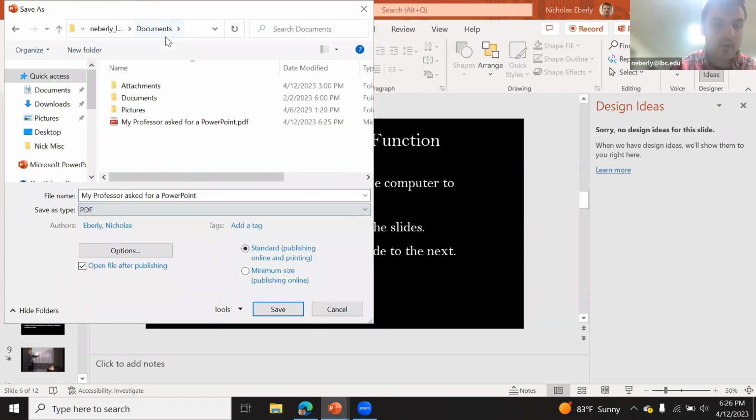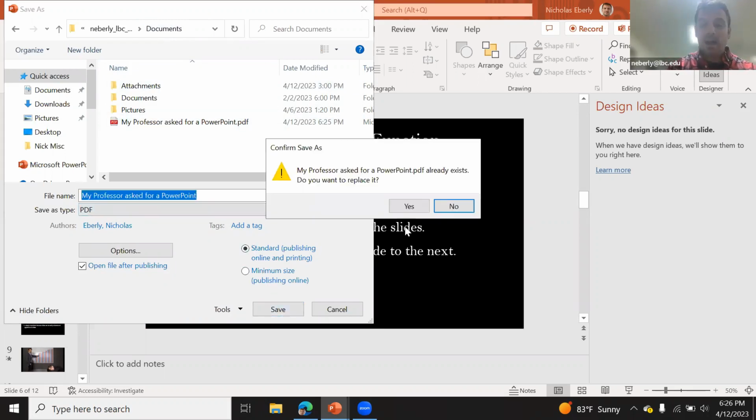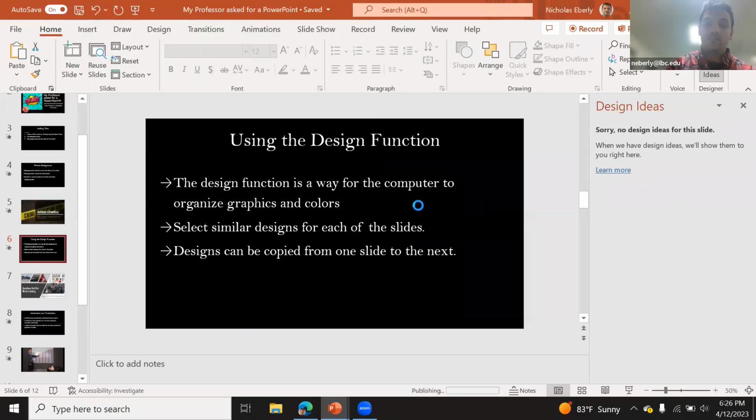PDF. Okay, so that was file, then export, change file type, and then change to another file type. So this is much more difficult, but it's the way I guess I learned. So if I'm going to do that, I'm going to hit save, and it's going to ask me a question. Do you want to replace it? Yes, I want to replace it.